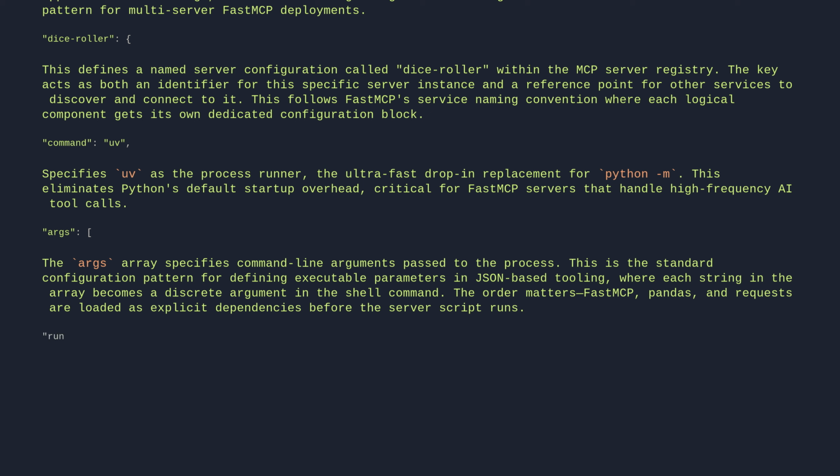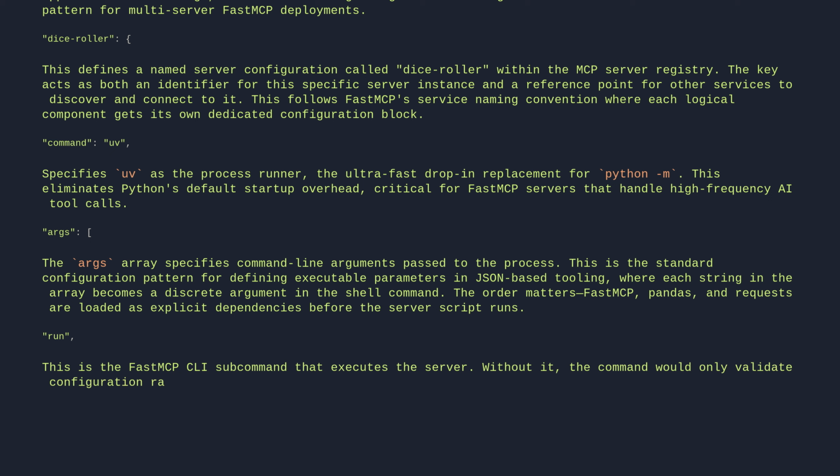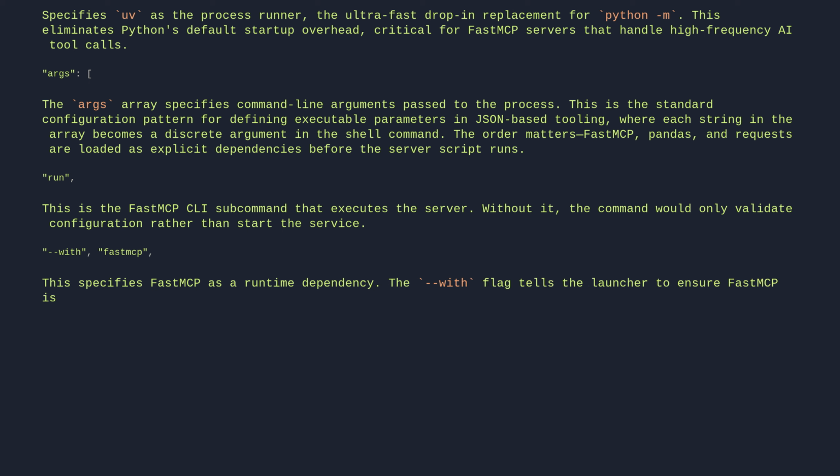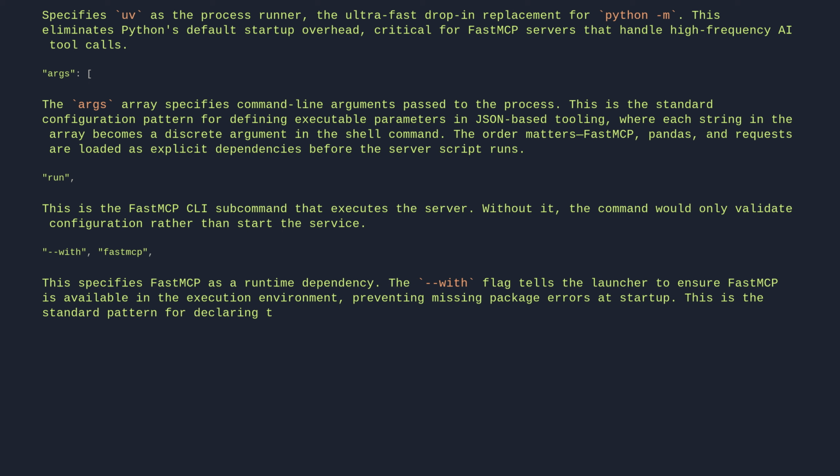Run. This is the FastMCP CLI subcommand that executes the server. Without it, the command would only validate configuration rather than start the service. With FastMCP. This specifies FastMCP as a runtime dependency. The with flag tells the launcher to ensure FastMCP is available in the execution environment, preventing missing package errors at startup. This is the standard pattern for declaring toolchain requirements in FastMCP server configurations.